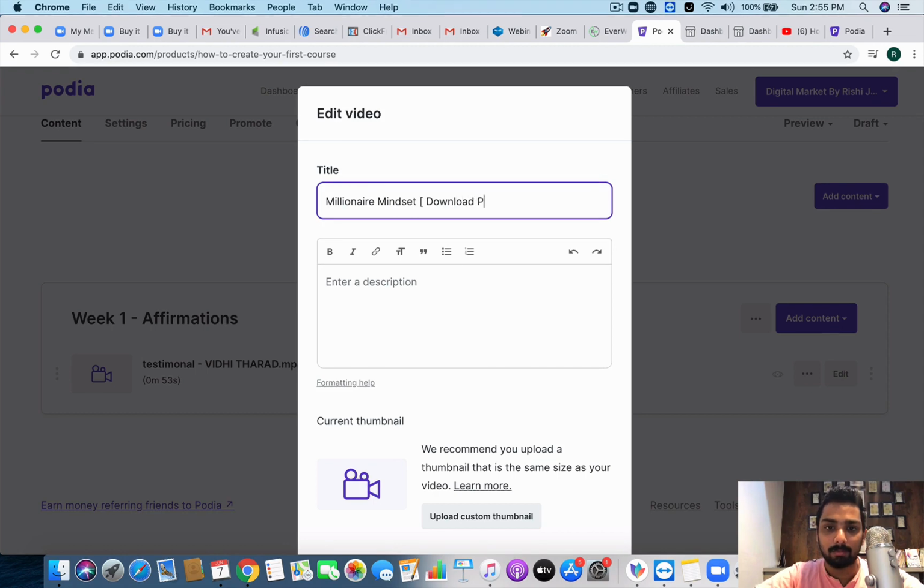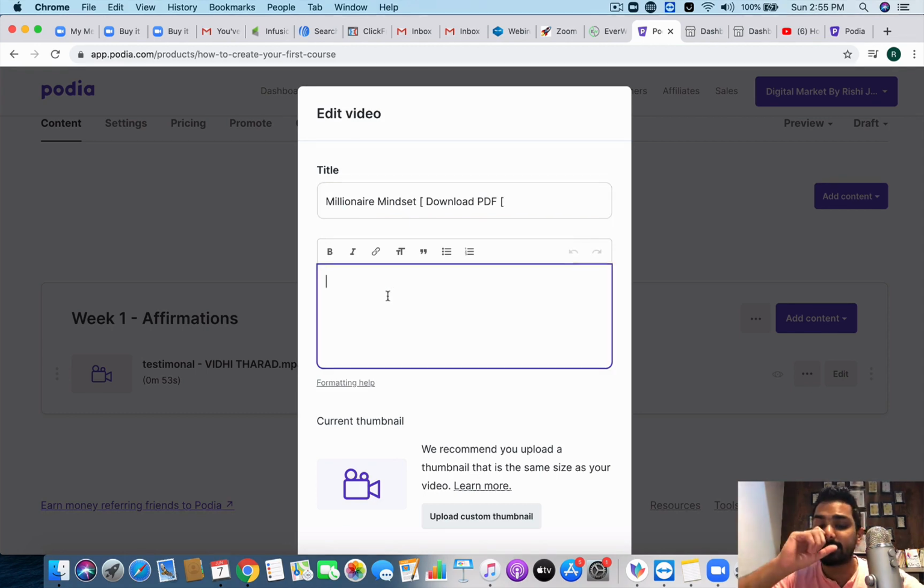Download PDF as well, you can put, if you have certain PDFs to go about it. Okay, so if you have a description for this as well, please go ahead.